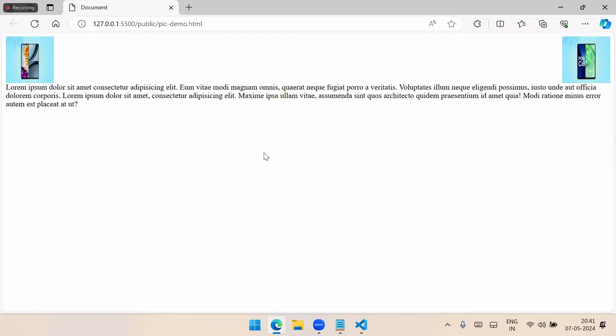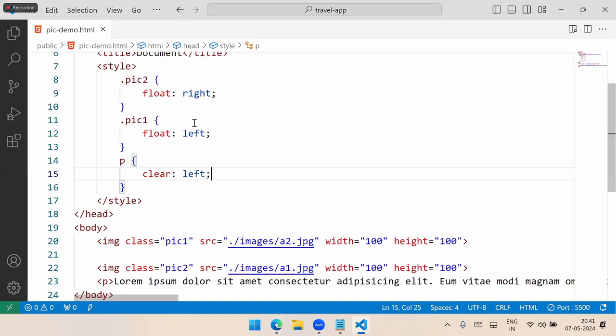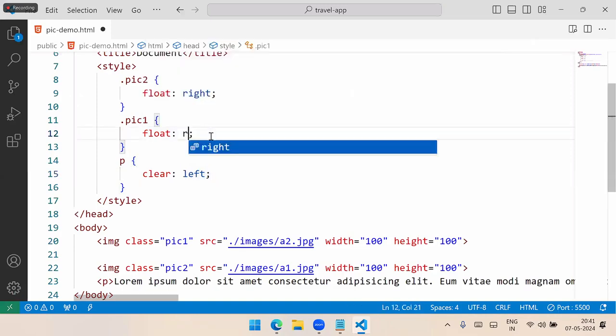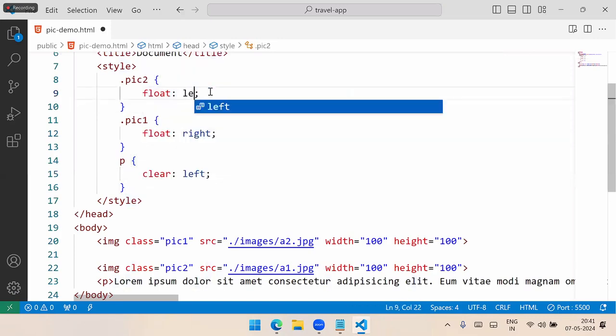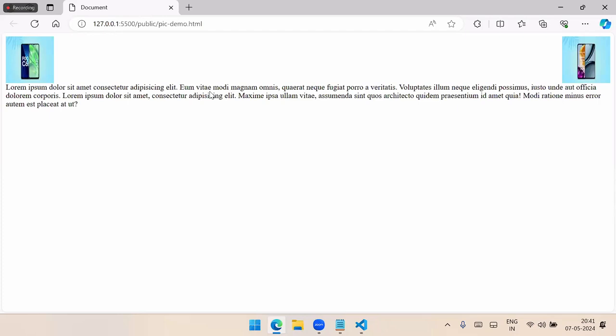What is the specialty about floating is you can easily change the placement whenever you want. For example, I will give pic one as float right and pic two as what? Float left. I'm just giving that. Then they will shuffle. It is easy to change the placement of any content dynamically. This will be very helpful in future when you create responsive design. Responsive design means you are adjusting the page width, you are adjusting the window size, you are watching on a mobile-like device, then automatically it should change.